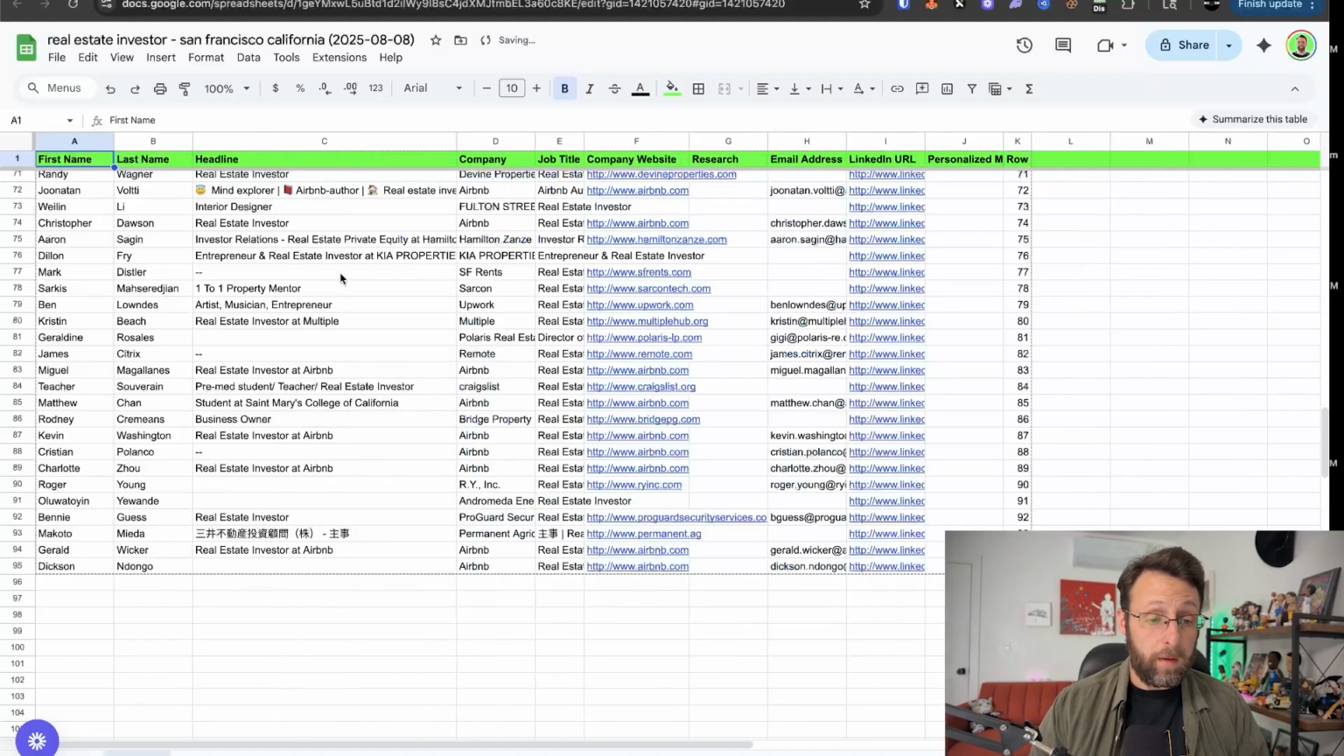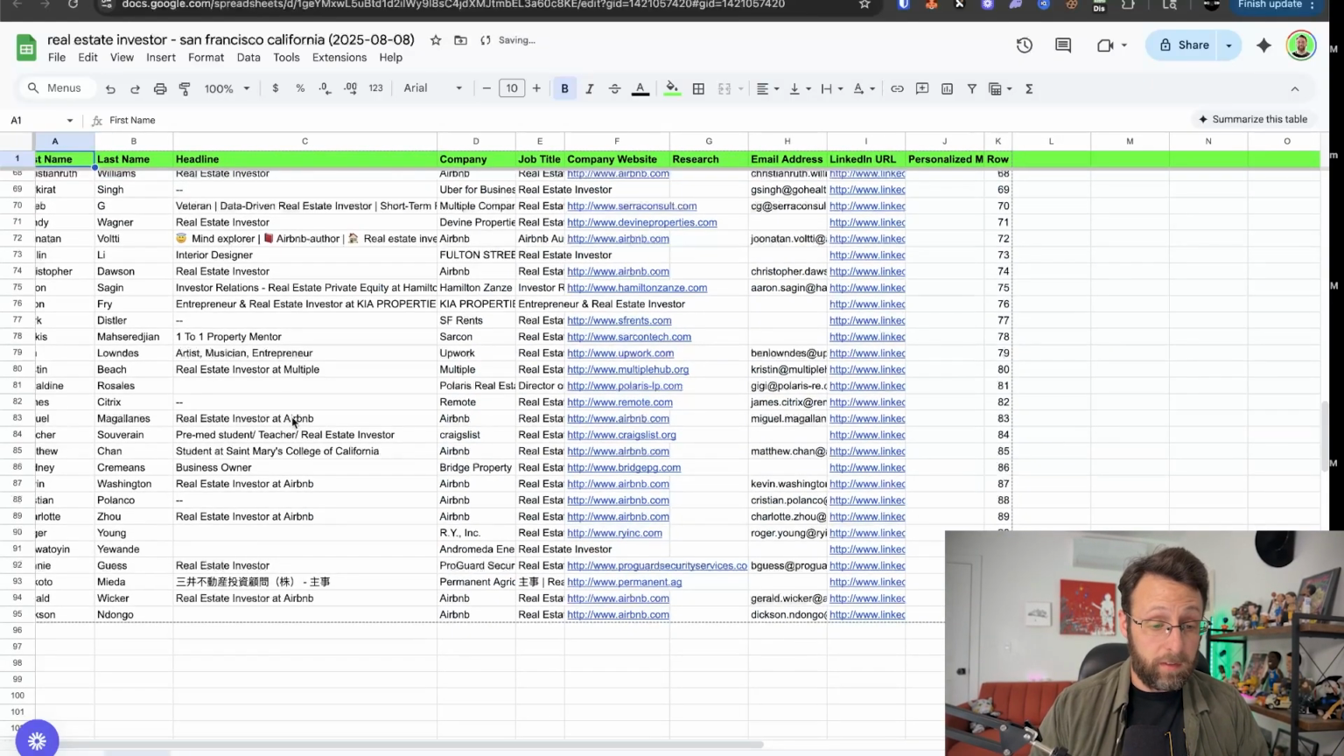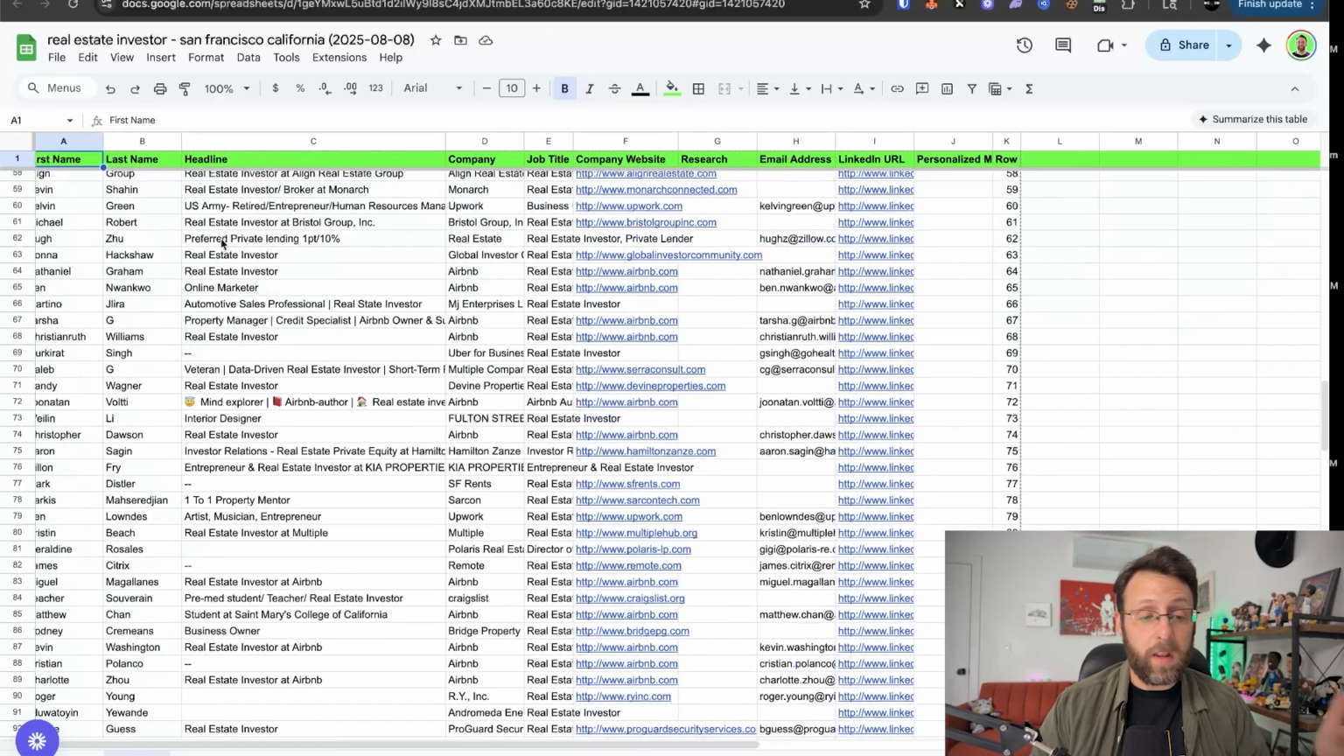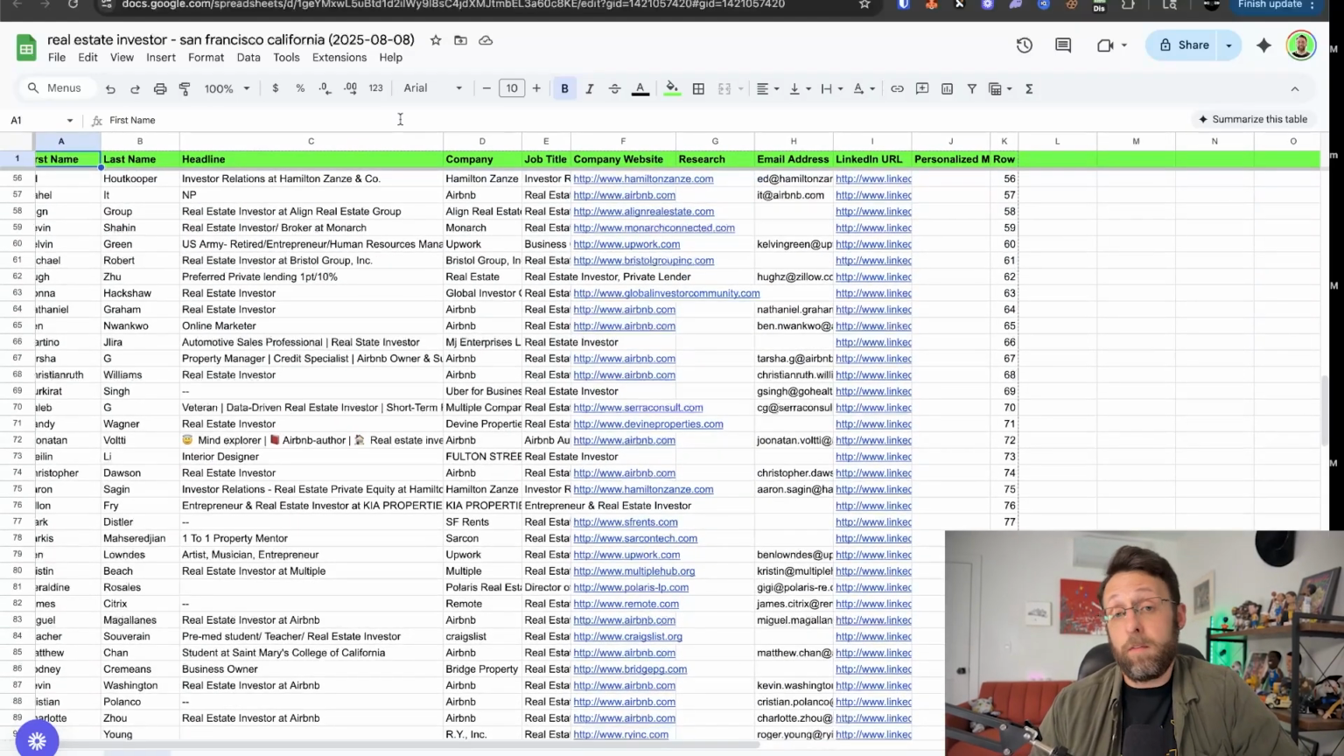And what's really cool is if you open this up, you can see real estate investor at Airbnb, property mentor, real estate investor, interior design investor, estate investor. And so again, you could go through and clean this up if you want. But again, this did a pretty great job of finding what we're looking for.